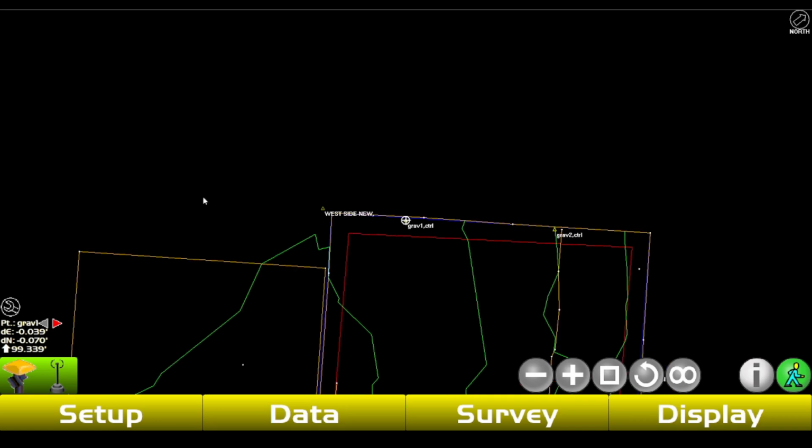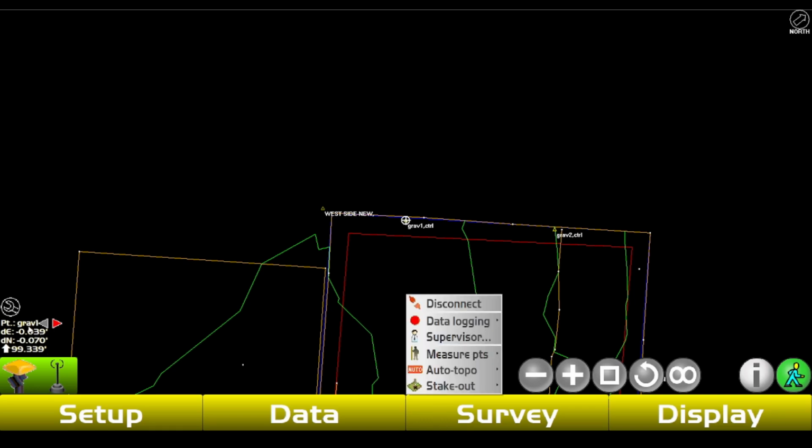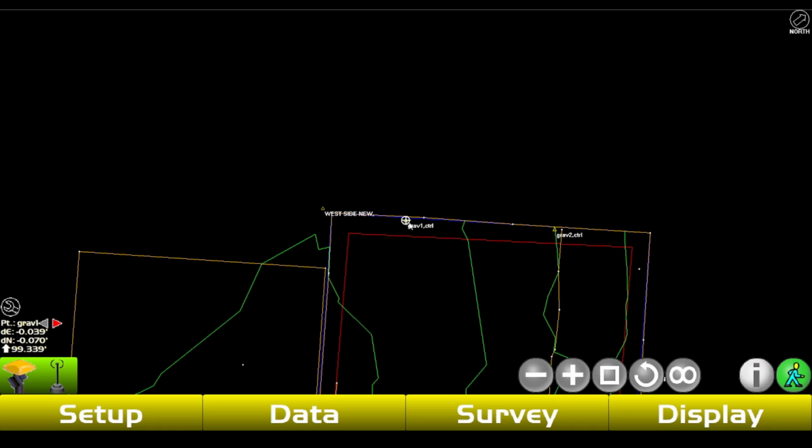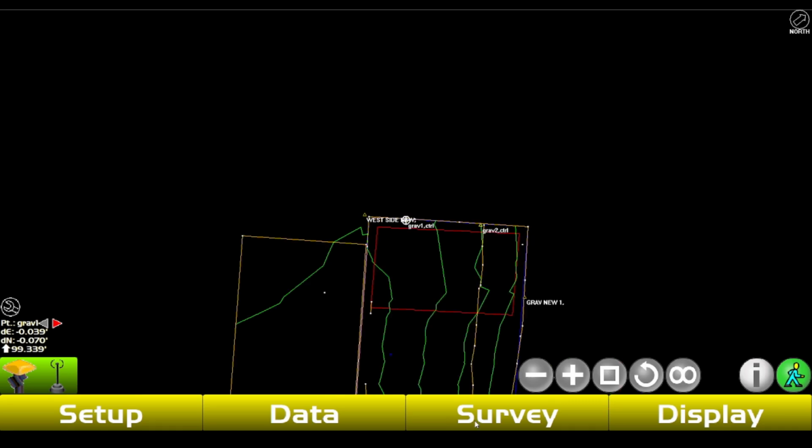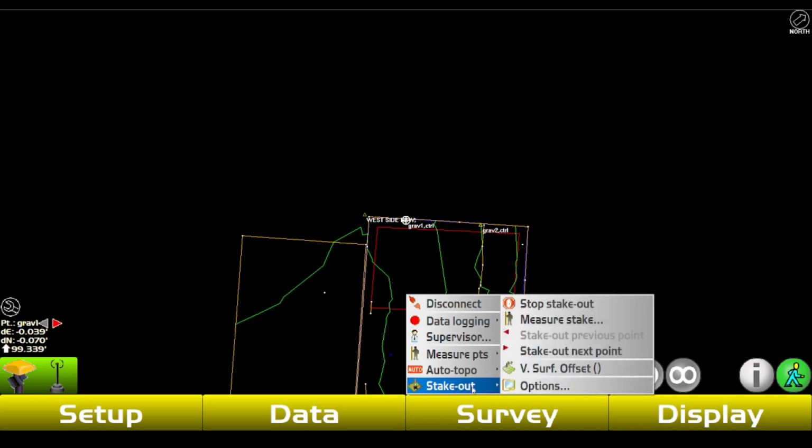So that's going to be good for me. You're going to want to make sure it gets a lot closer than that. If it's way off than this, then this control point could have got moved or something. But yeah, that's how you stake out your control points right there. Then we can just do stop stakeout right here.